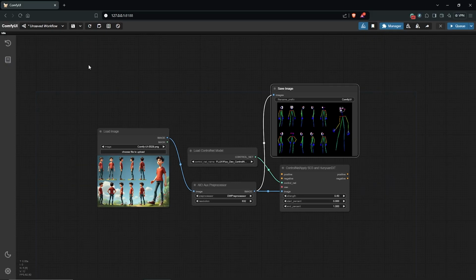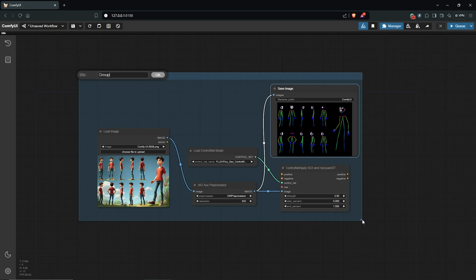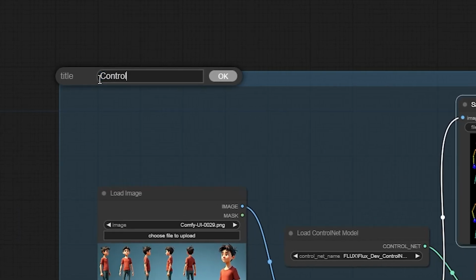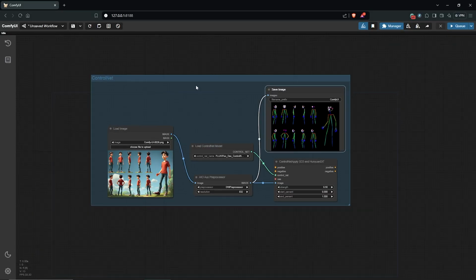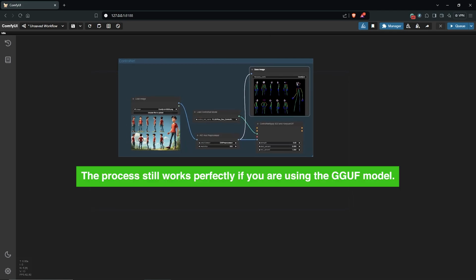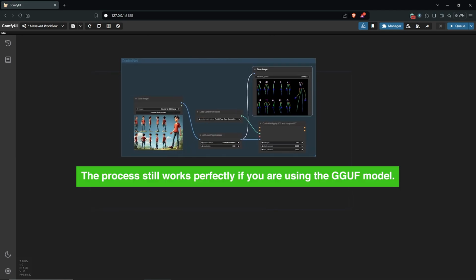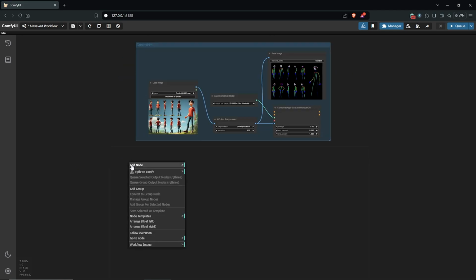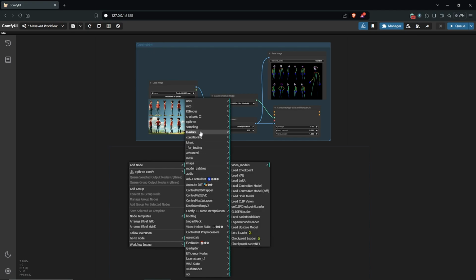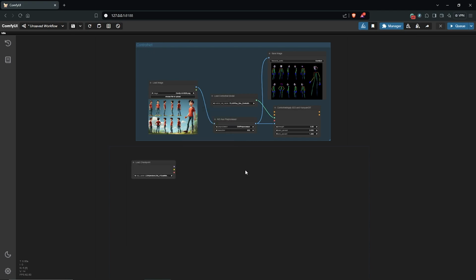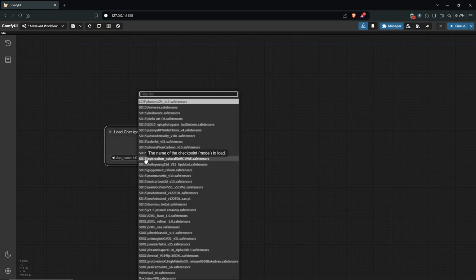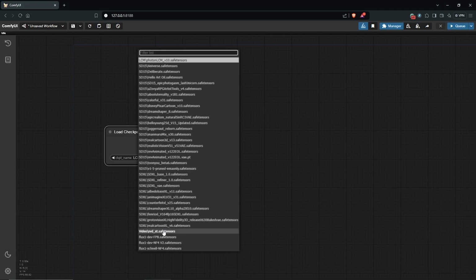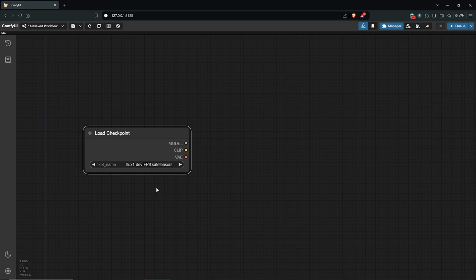I'll go ahead and right click here again. I'll add a group. I'll drag this out to put all of the nodes into a group. Then I'll rename this to ControlNet. I'll zoom out from here and let's create a simple text to image workflow, which will be using the FLUX DEV model. So I'll right click to add a node, go to Loaders, then select Load Checkpoint. I'm going to change the checkpoint name, scrolling down here, then I'll select the FLUX DEV 1 model FP8.